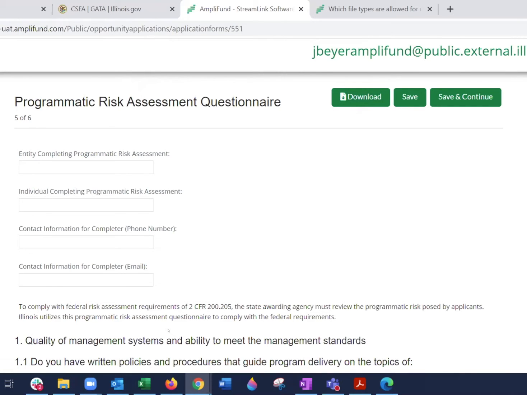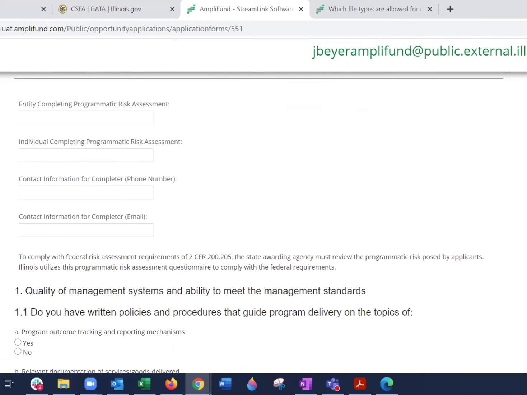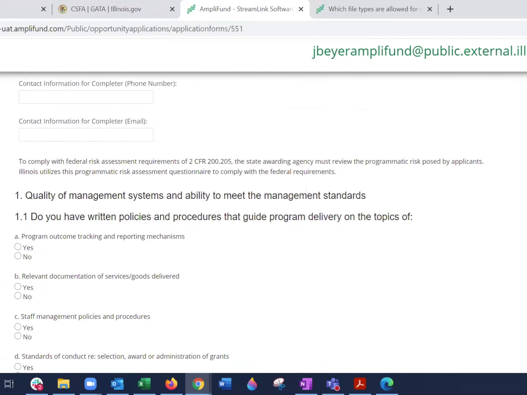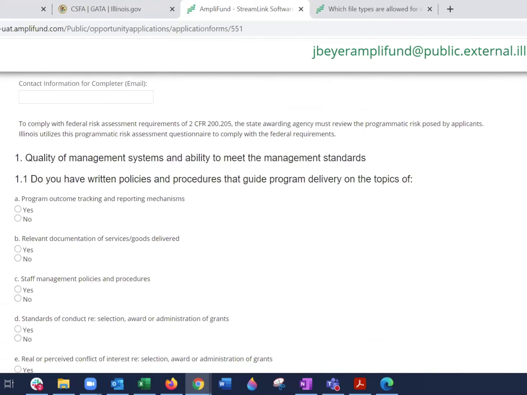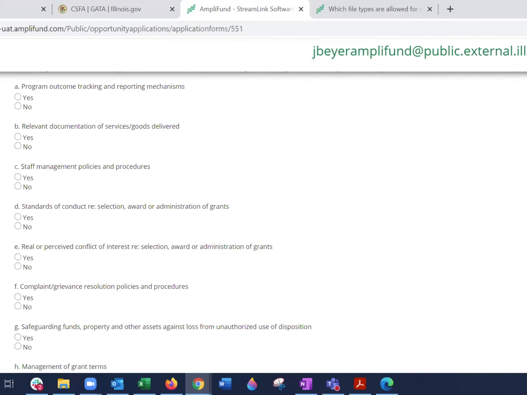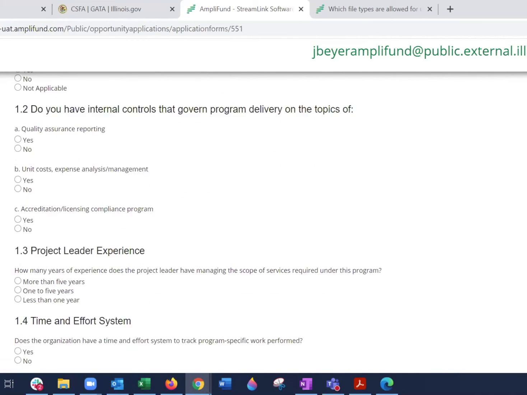Here's where we see the Programmatic Risk Assessment Questionnaire. Everyone should be familiar, if we filled any of these out in the past, with the first 4 sections. It may look a little different in Amplifund, but we know it's mainly a series of yes/no questions. Thankfully for this demo, most of these fields are not marked as required, so you don't have to watch me go through and enter every single question.